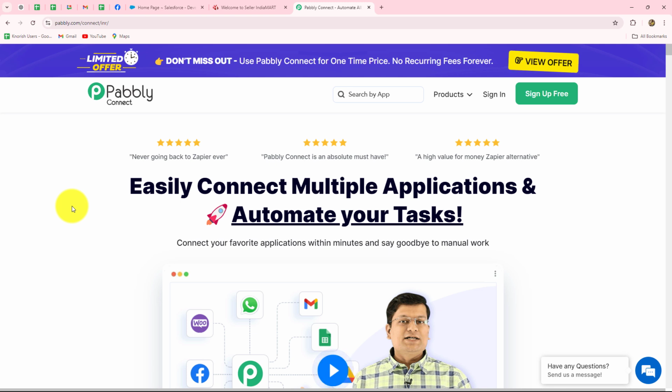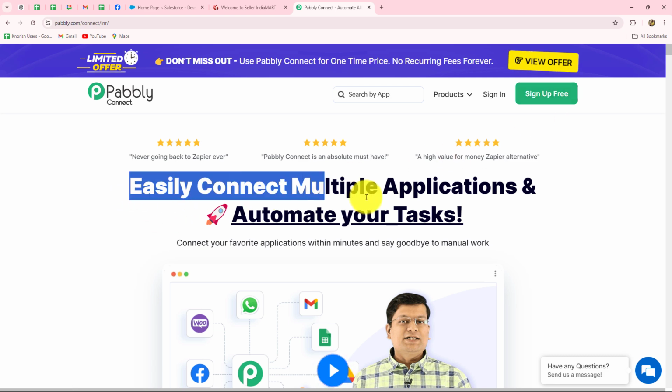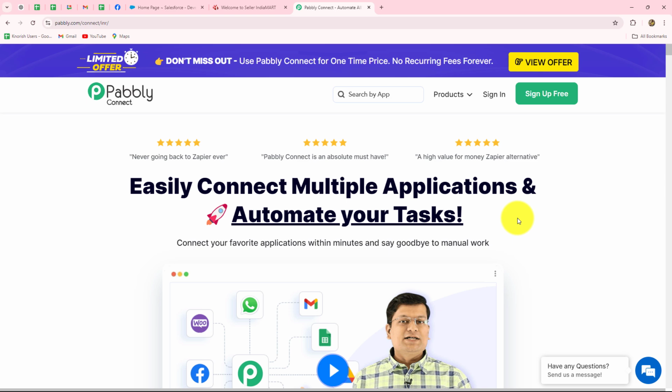browser. After coming over here, you will find two options: sign in and sign up for free. So in case you are already an existing user, just click on sign in to log into your account. But if you are a new user, you have to click on this sign up for free button to create your free new account. Also, when you do that, you will get 100 free tasks every month to explore this amazing software and to test multiple automations. Now, as an existing user, I'm going to click on sign in.